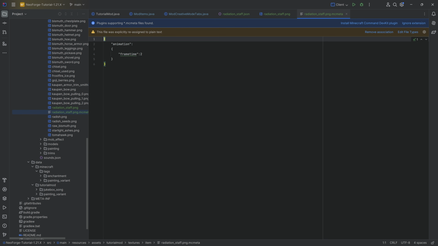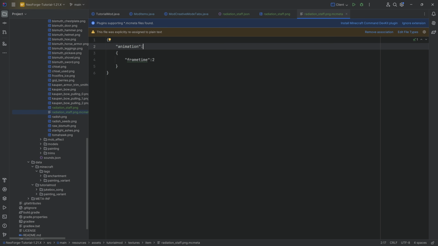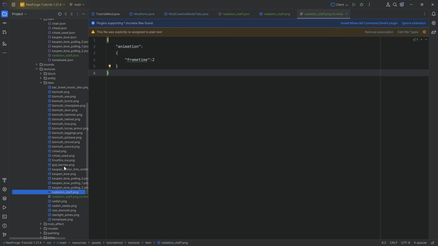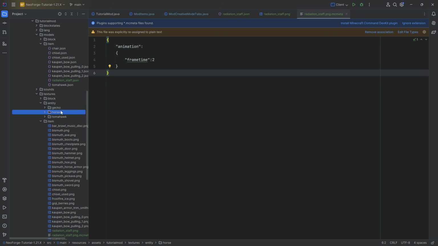In terms of the MC meta file, we literally just have an animation over here and then a frame time of 2. You can change this up, and I will link down below a great article on MC meta files, because you can do all sorts of different crazy stuff with this. It is insane. And the thing about it is that you can't only use this for items. You can use this for blocks. You can use this for mob textures. So literally, I could go into the gecko and I could change the gecko's texture.